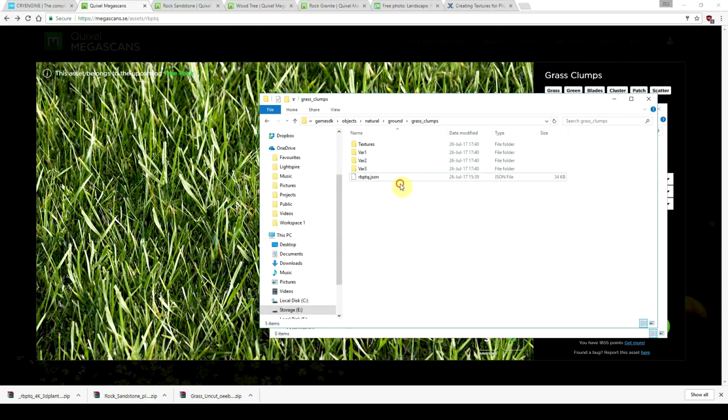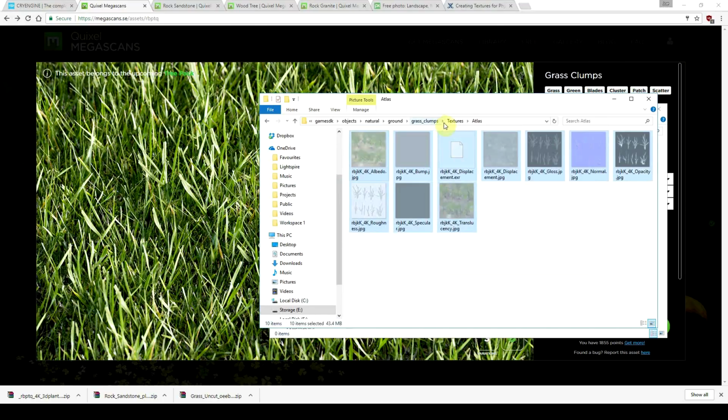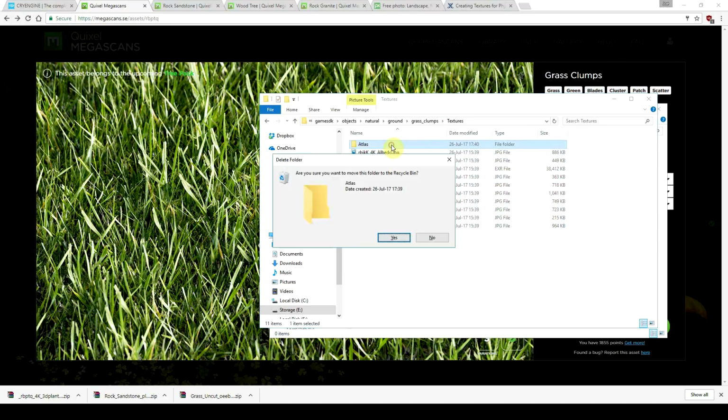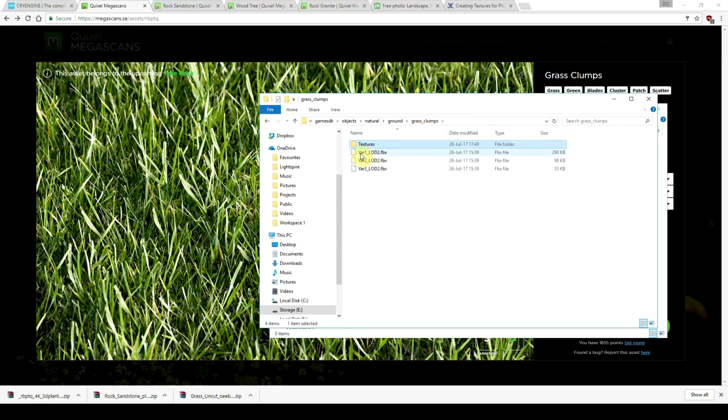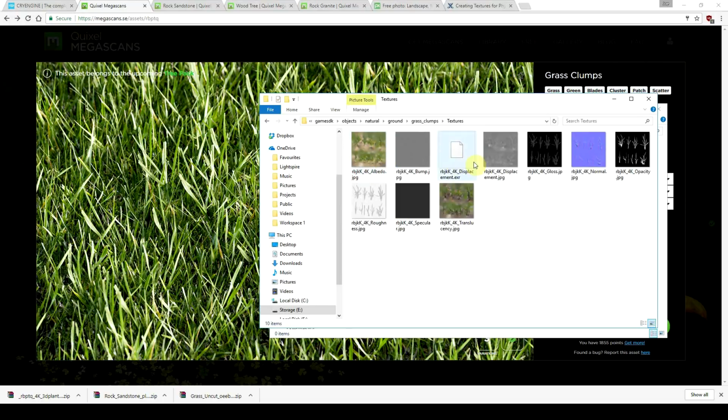We can delete the preview and the JSON file as usual, and we can just bring all of these variations of the mesh into the main folder here. And the textures folder, we can just get rid of this atlas folder. We don't need that. And so everything is now grass clumps. You've got the 3 model variations, and we've got all of the textures that we need.